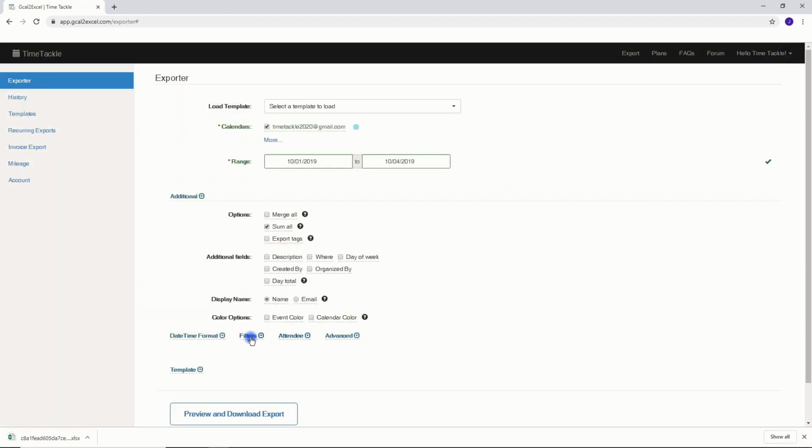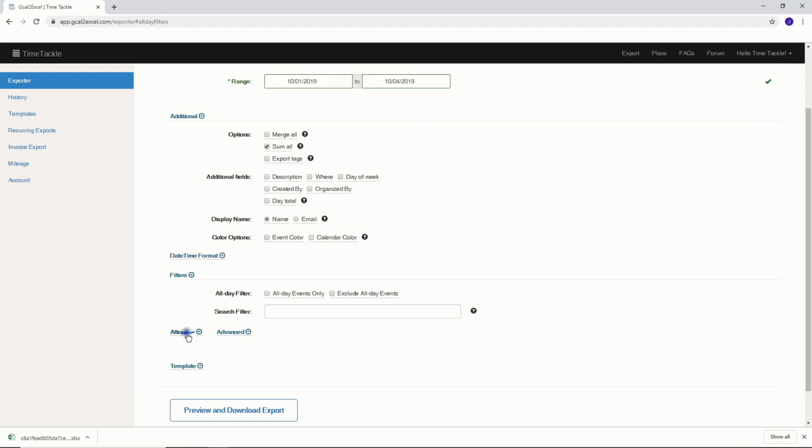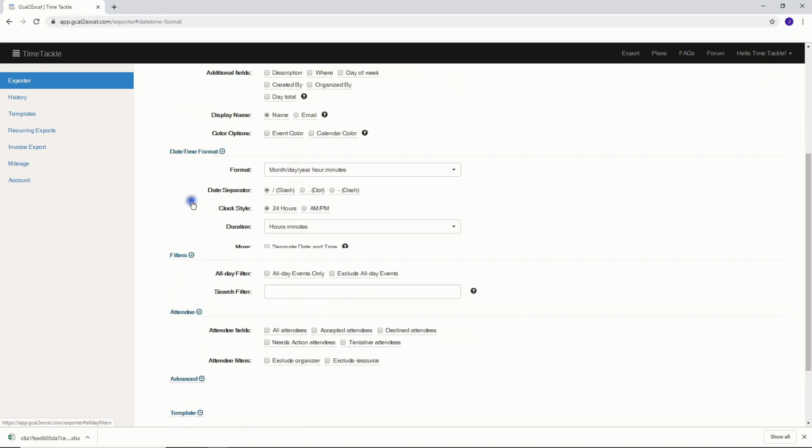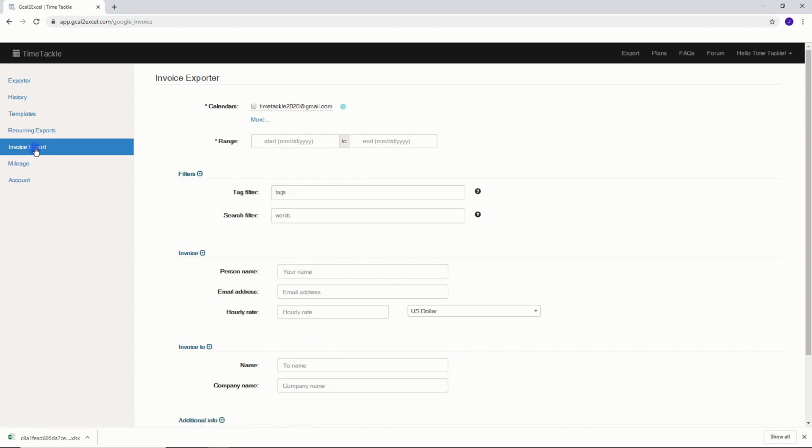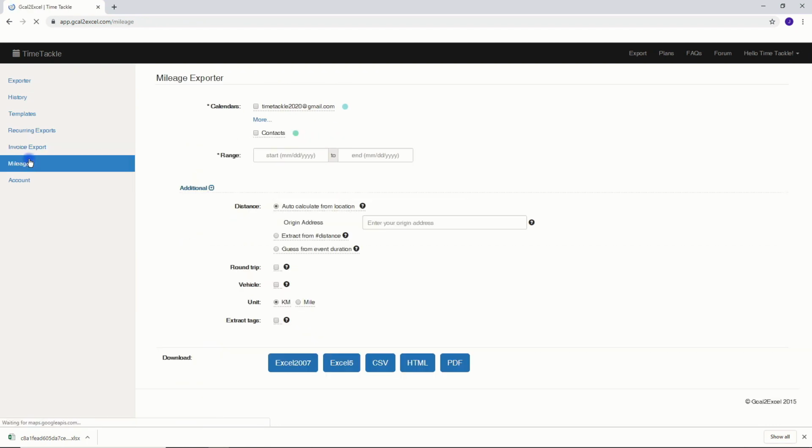There are plenty of other settings that let you filter, aggregate, and format your data as you like. Timetackle also makes it super easy to create timesheets, invoices, and any kind of custom reports.